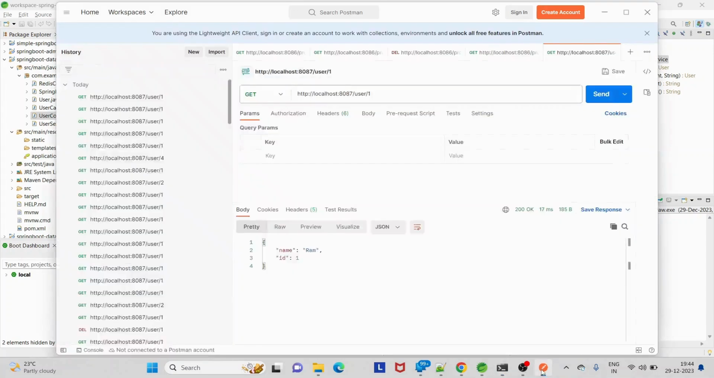Let's try to test update. It's a PUT, so we have to pass the user ID and the name we are going to update. I am passing Jan as the name, so it will update Ram to Jan. Let's try. So we got the response, name Jan with ID 1. So the name is updated as Jan.